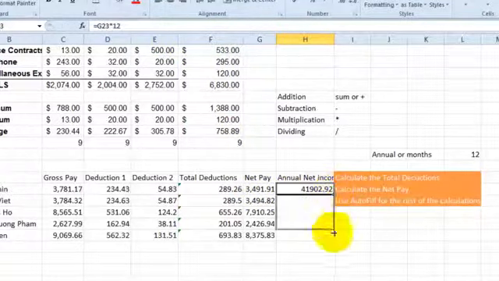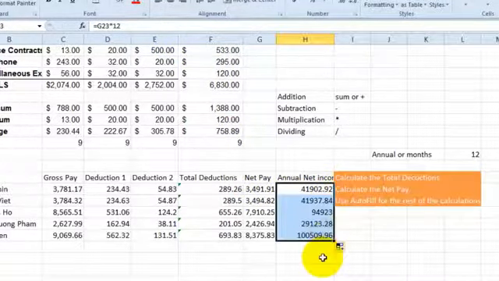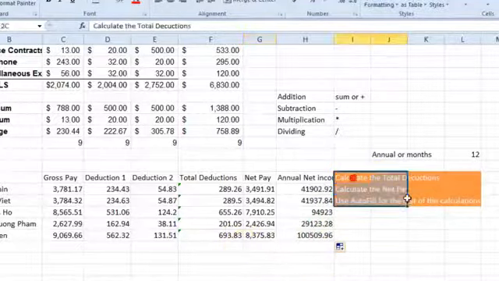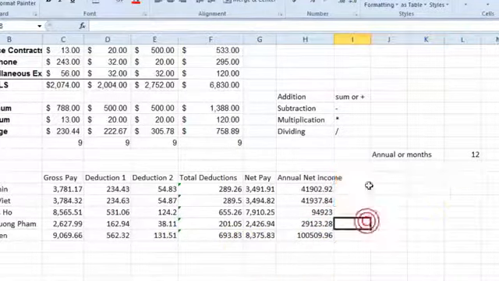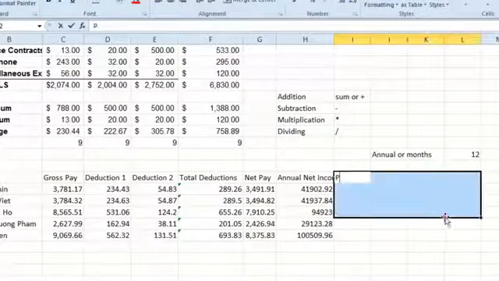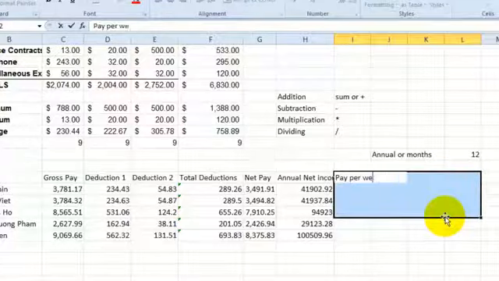Drag this down, and that's the net income for everyone. Now let's get rid of these. Now let's say we wanted to divide this per week, so pay per week, so we can learn about division.